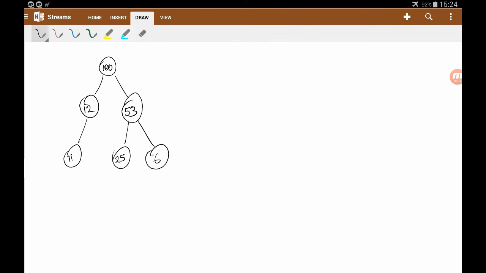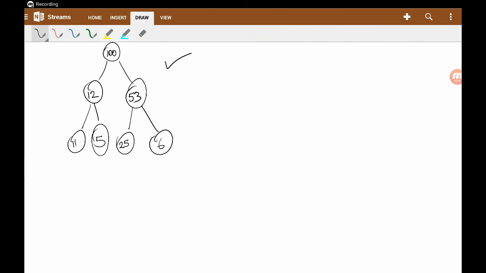If I then came in and added a node, let's say there's a 5 over there. Now we can see that this is a complete binary tree. It's a perfect tree, and the bottom level has filled up from the left, and there are no holes. Then we can look at our heap condition, and we see that 100 is bigger than both 12 and 53. 12 is bigger than both 11 and 5. 53 is bigger than both 25 and 6. So this one is a binary heap now. And so we're happy.